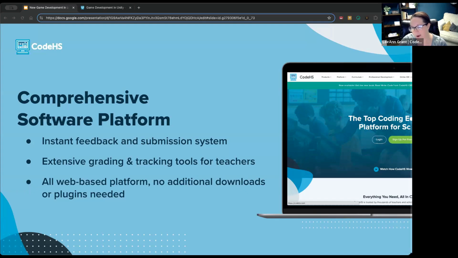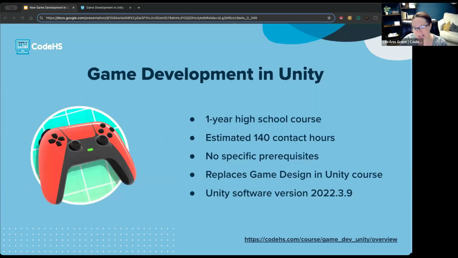So I am going to turn this back over to Matt now, and he's going to take over. All right, thanks, Leanne. So yes, we're going to talk about game development in Unity. And you're probably wondering, wait a minute, we already have a game design in Unity course. Well, this is going to be replacing that, and I'm going to explain a little bit more about why we decided to do that and where this course is different from the current game design in Unity course.